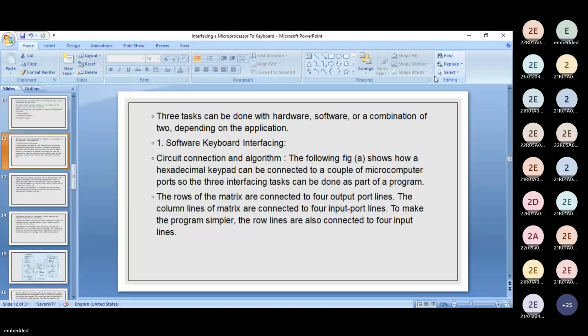Software keyboard interfacing. It's a circuit connection algorithm. The following figure shows how a hexadecimal keypad can be connected to a couple of microcomputer ports. So the three interfacing tasks can be done as a part of the program. The rows of the matrix are connected to four output port lines. The column lines of the matrix are connected to four input port lines. To make the program simpler, the row lines are also connected to four input lines.